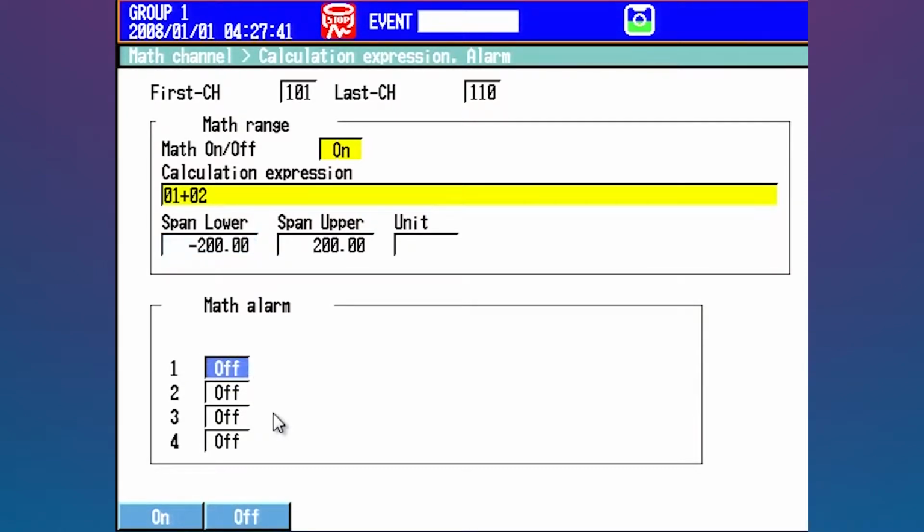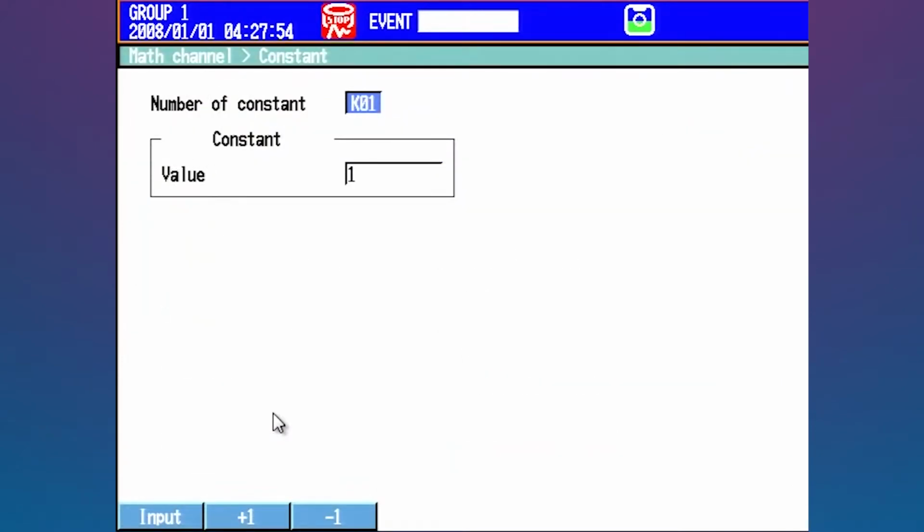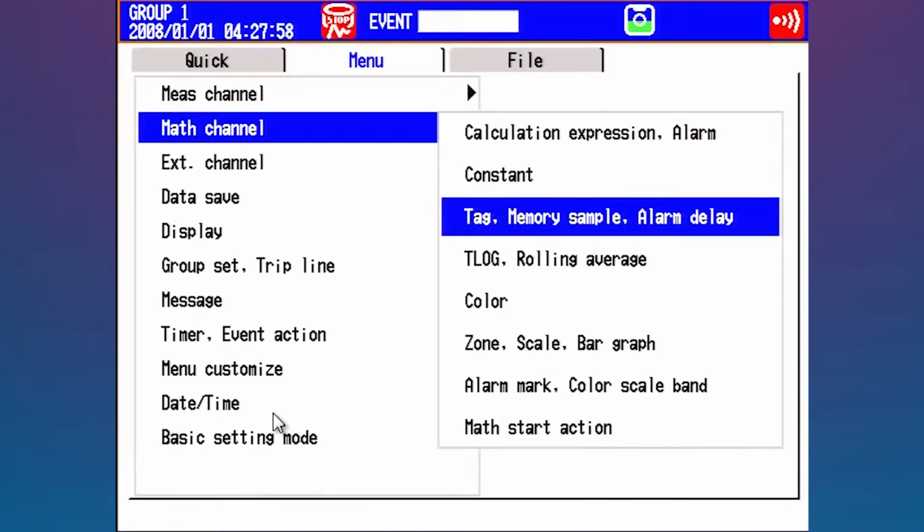Just like your other channels, you can set up alarms for these virtual channels or math channels. Then hit display enter when you're done making your changes, and you can escape to back out. Constant, this is where you can set up your constants for use in your math channels. Tag, memory sample, alarm delay, just like under measurement channels, is where you can set your tag name, whether you're sampling a specific point into your data log, and your alarm delays.